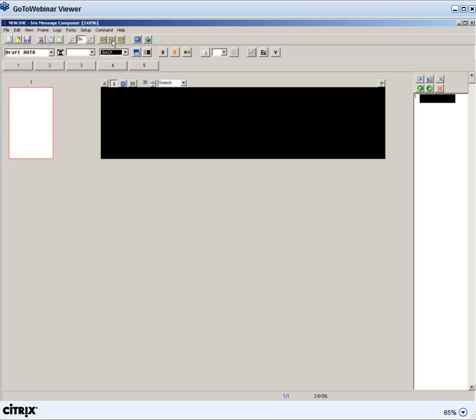These next few buttons right here are for add frame, insert frame, or delete frame. Most likely when you're creating messages, you're going to be creating more than one slide per message. So this gives you the option to add a frame, insert a frame in between, or delete frames that you don't want.